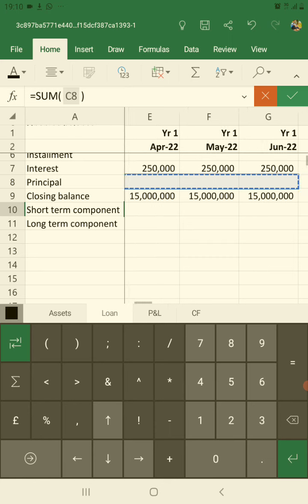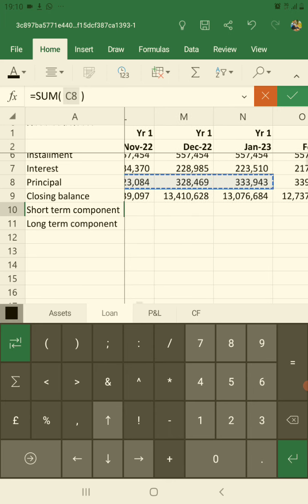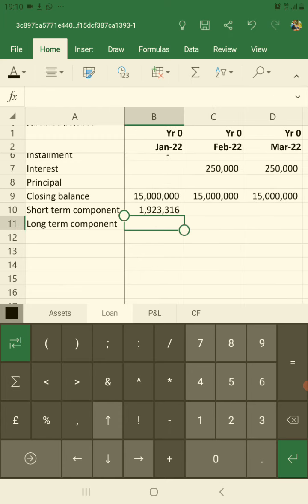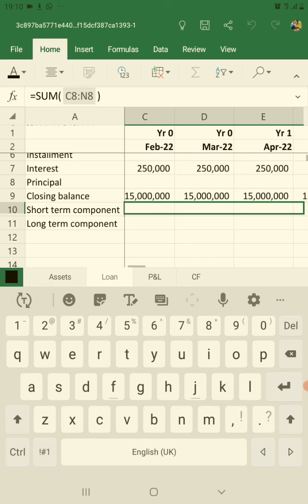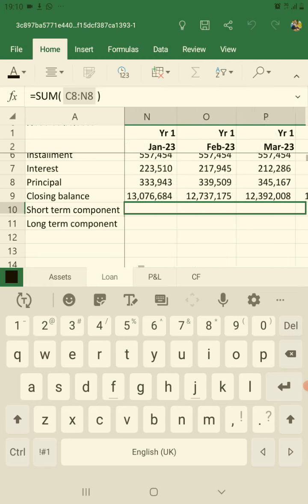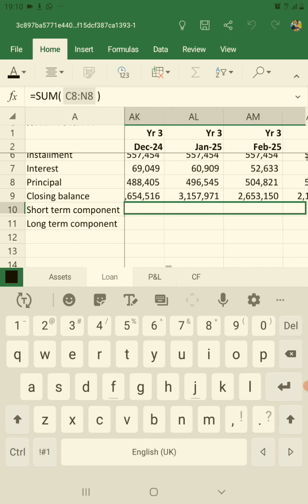Okay, now I have managed up to January. Those are 12 months. Okay, so I press enter. So that is my short-term component, and this formula is going to be true throughout. So I simply tap and fill this throughout the projection period. I will show you why it is true throughout.